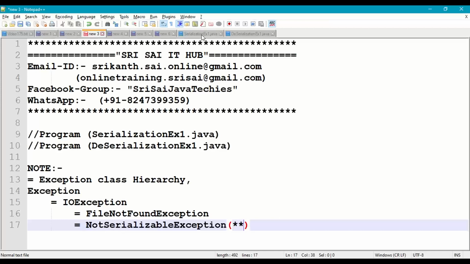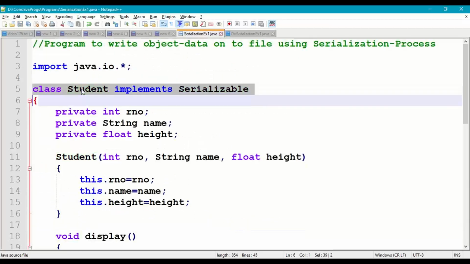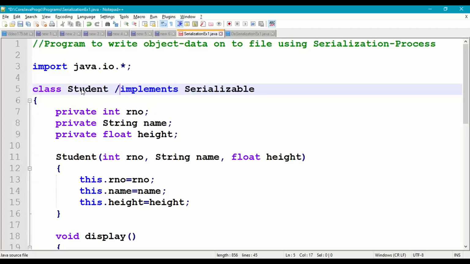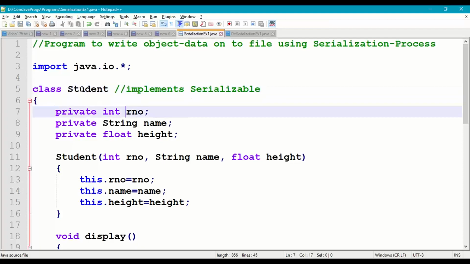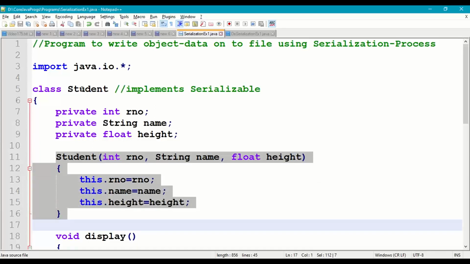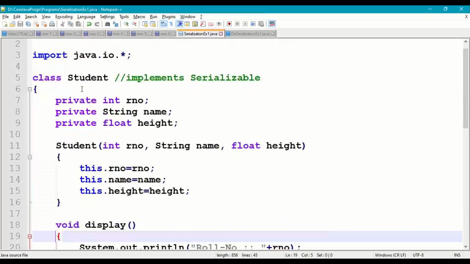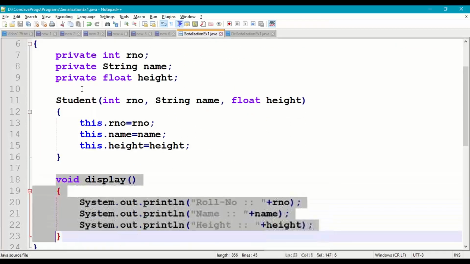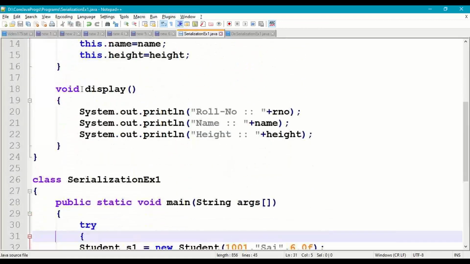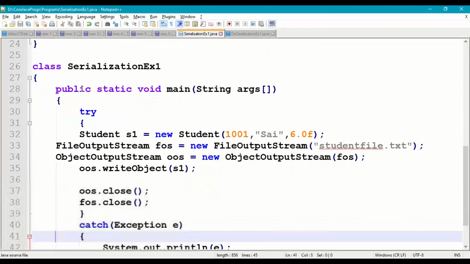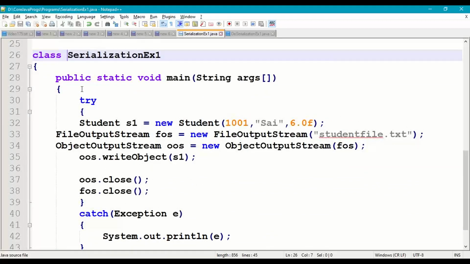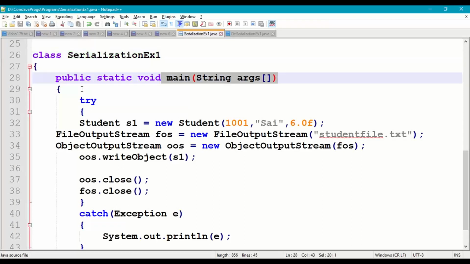Right. So if we see the program, so student class implements serializable. So let us put a comment for implements serializable. Roll number, name, height, they are initialized in the constructor. So this we have already discussed in serialization concept, and then display method, which will display roll number, name, height. So coming to the main class with main method, what we have discussed previously in serialization example. So serialization example 1, main method.